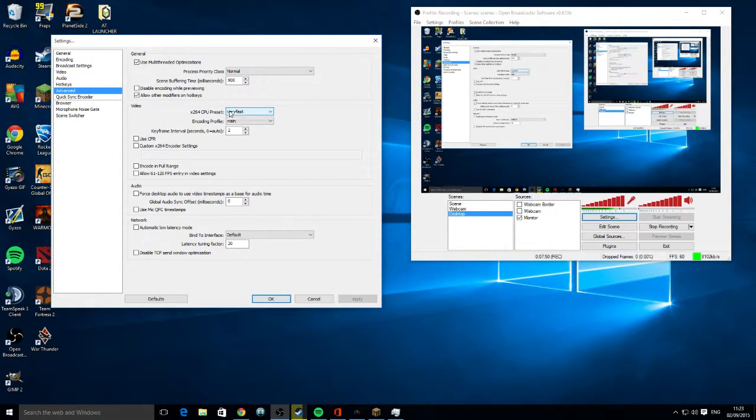Okay, so then we go to CPU preset, slower. The further you go down the list, the more your CPU works, but you have to have like a 24 core Xeon processor for slower. So, very fast is alright. So keyframe interval, you put down 2, and then untick all the rest, and then latency tuning factor 20, and then you can pause this video at any time to see the settings.